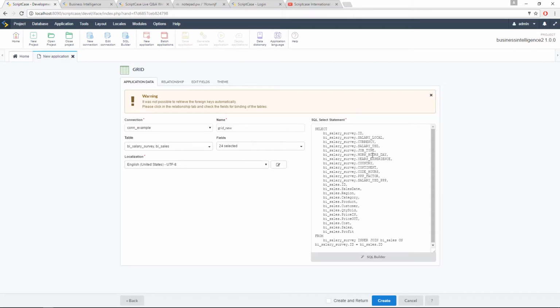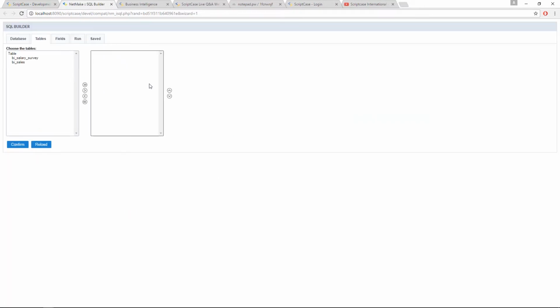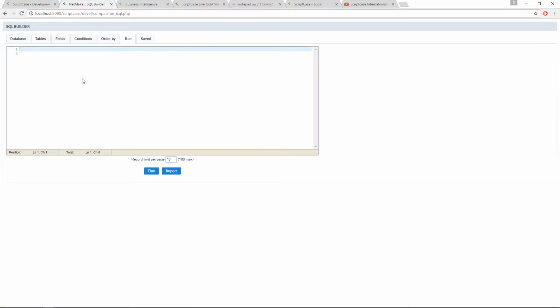It was possible to do this before Scriptcase 9, but you had to access the SQL builder. It is still here. You can still use the SQL builder. This is very useful for building SQLs. You can also run it here to test conditions. I used to test my conditions here before I create an application, because you can have a very complex select statement, so you can test to see if it's returning values from the database.